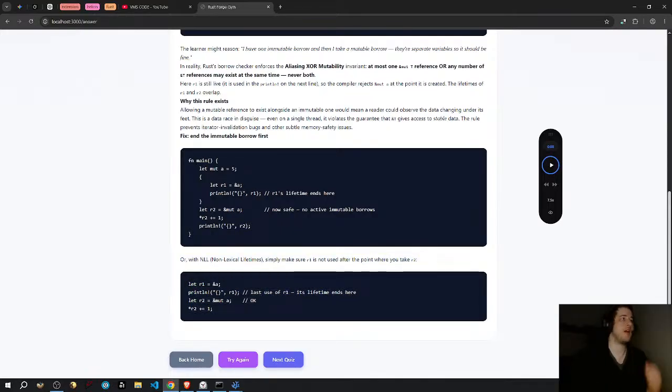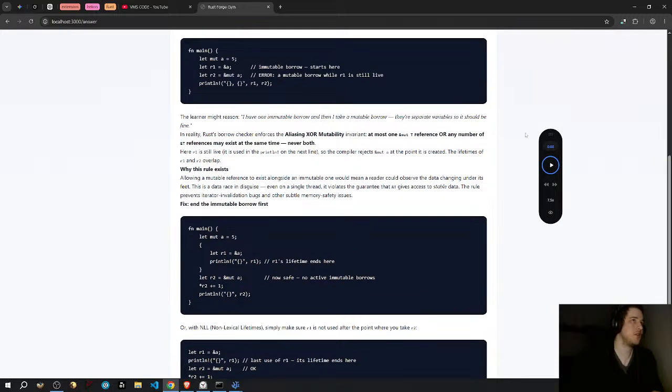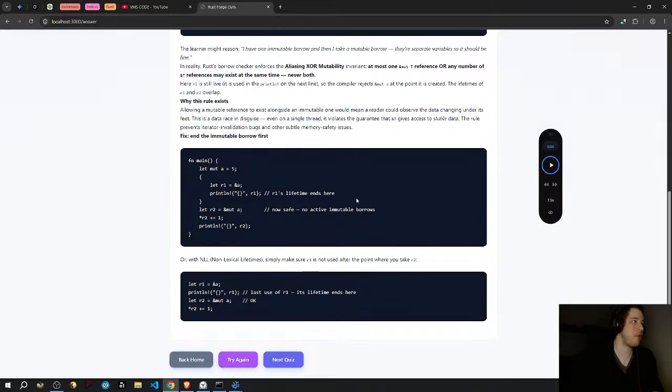So you can only have one mutable reference or any number of normal references at a time. Yeah. You can't have both at the same time.